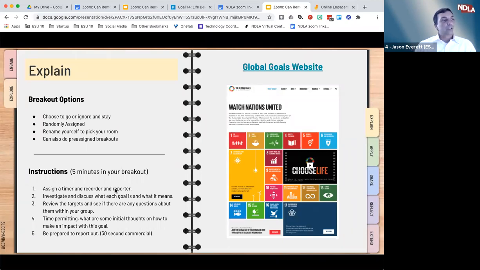I want you to investigate the different goals and what they mean. Review their targets. Targets, a new word. We've heard about what some of the goals are, so you'll have to figure out what some of the targets are. Then, time permitting, some initial thoughts on how to make an impact with that particular goal. Those would be your instructions. And be prepared to report out a little 30-second commercial.